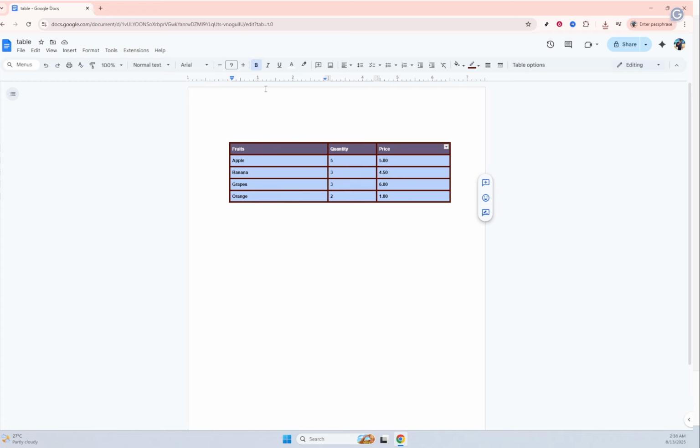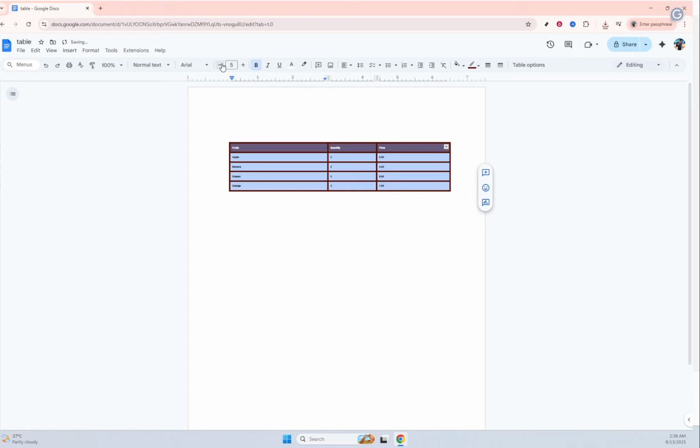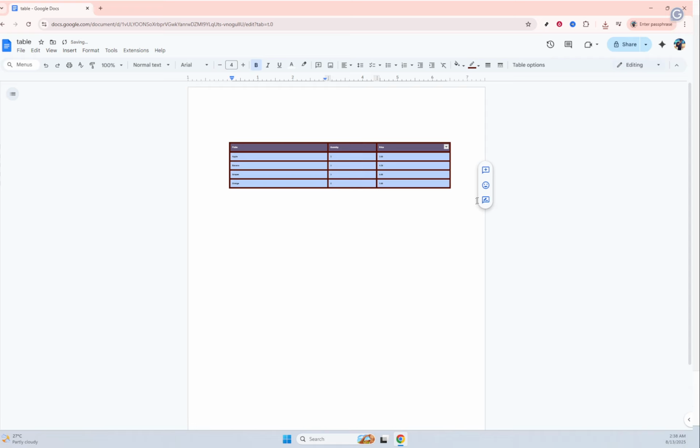After the table is highlighted, turn your attention to the toolbar at the top. Here, you'll find the font size option. Click on it, which will bring up a drop-down menu of various font sizes. By selecting a smaller font size, you can effectively reduce the size of the text within your table, leading to a more condensed table layout.